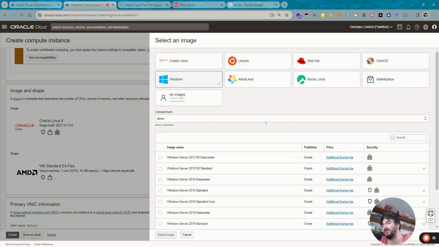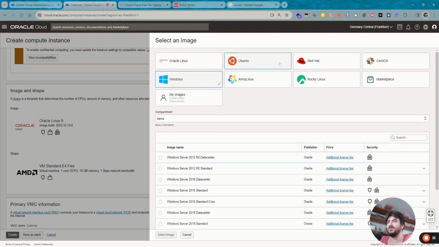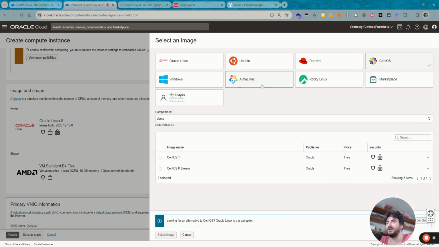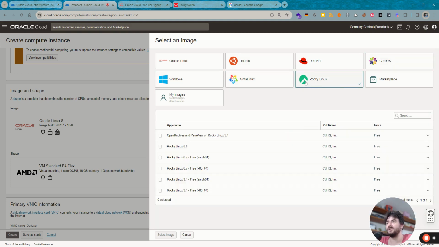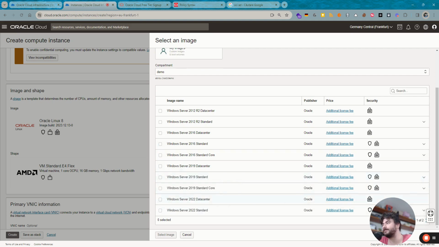Here is something related to the licensing options that you have. For Windows, you can select the Windows version that you have. The first ones you see here, Oracle Linux and Ubuntu, are free images because they're open source and you can use them for free. CentOS is also free, and Alma Linux, Rocky Linux, and so on are free. But when you select Windows, you need to pay an additional fee to Microsoft, via Oracle, but the fee goes to Microsoft; it is the licensing cost of Windows.